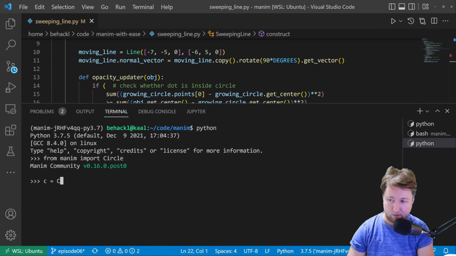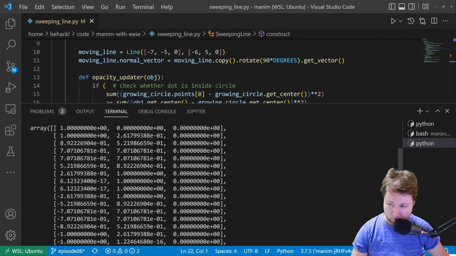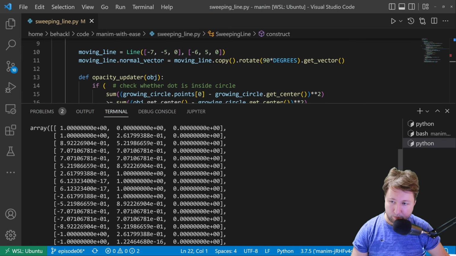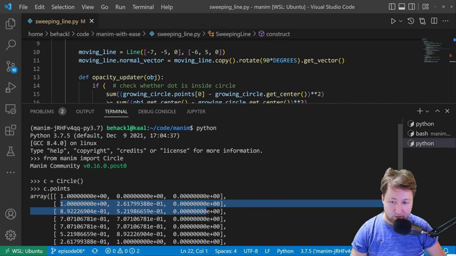So I'll just create a standard circle with radius 1, and then look at the points attribute of this circle. As you can see here, there are lots of points on there, but not all of them will lie on the circle. As you can see here, this is the point 1, 0. I'll ignore the third coordinate. Looking even more closely, we will see that this here is an anchor, so this is on the circle. These 2 are handles, so these are not on the circle necessarily.